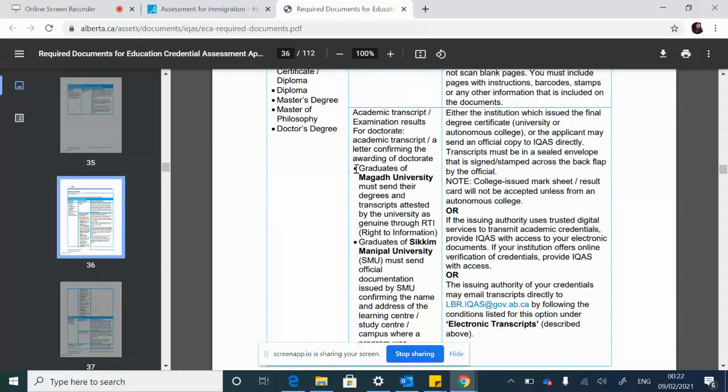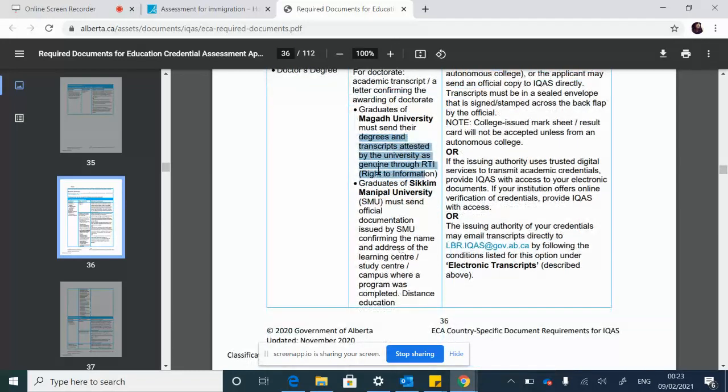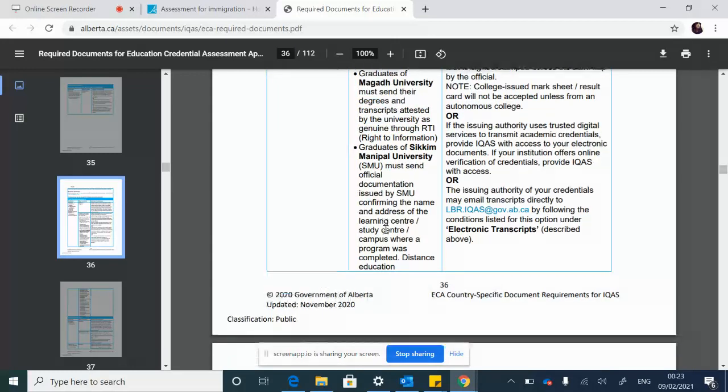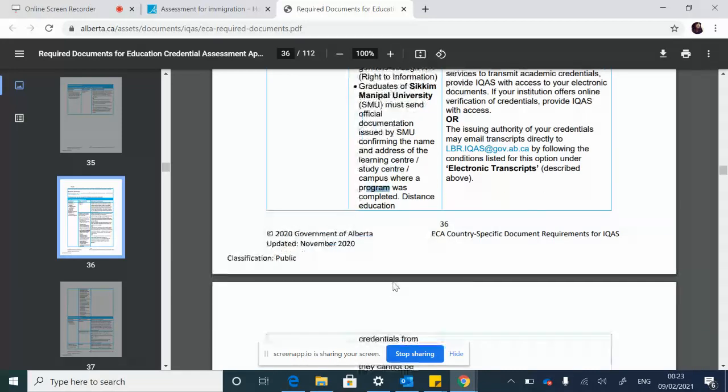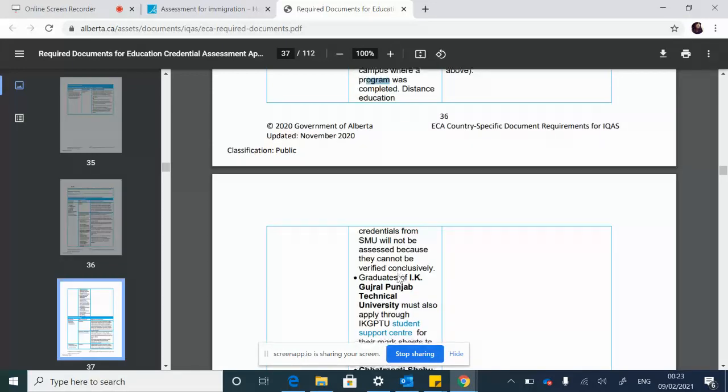If you are from Magadh University, then the rules are different. Read this carefully. You need an RTI along with your attested transcripts. If you are from Sikkim Manipal University, you also need to confirm the learning center's address, the study center's address, or the campus where you took the program. For distance educational credentials, they cannot assess them because they cannot be verified conclusively. So this is a very, very specific thing, people.